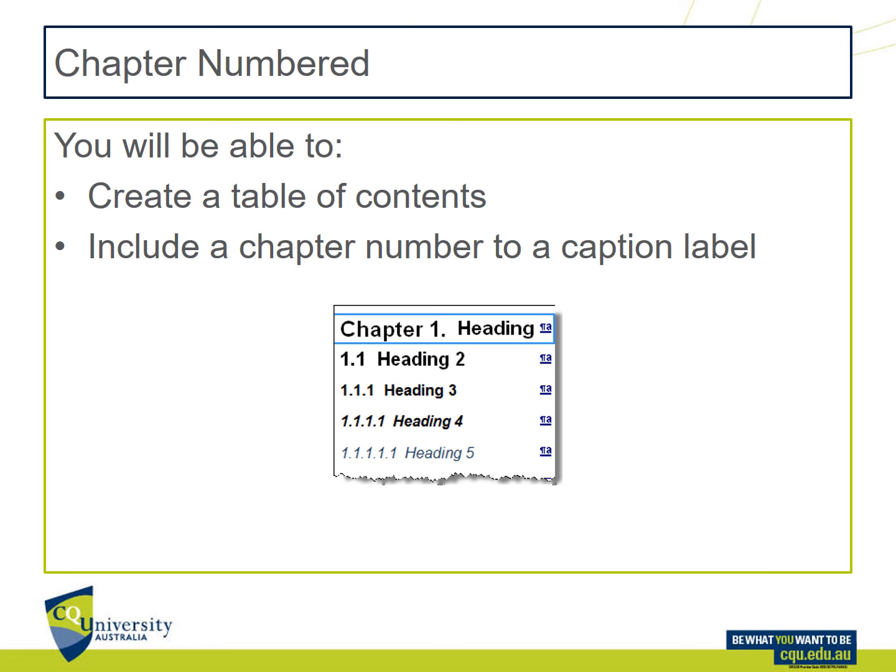You'll notice here that the first heading actually starts with Chapter 1, and that will be a numbered heading. You cannot edit that Chapter 1 because it's embedded within the style. Click now to go to the next slide.